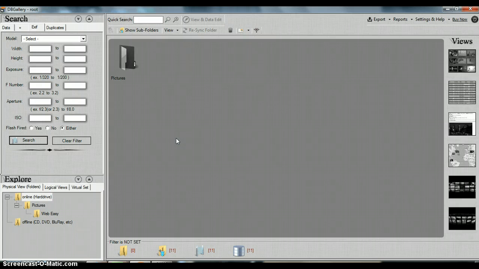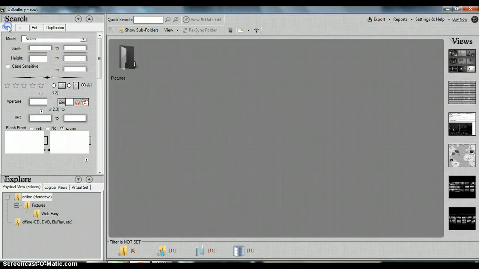This program gets down to it. It gets down to detail. And so if you're looking for pictures, especially if you're a photographer who has a boatload of photos that you are trying to search for, this is an awesome program to use.